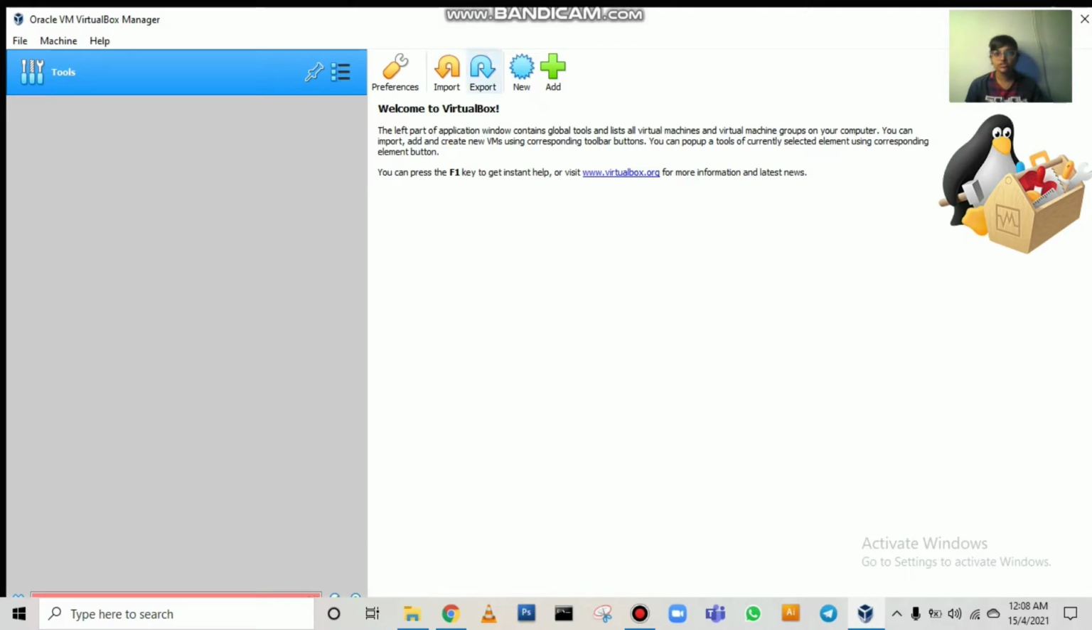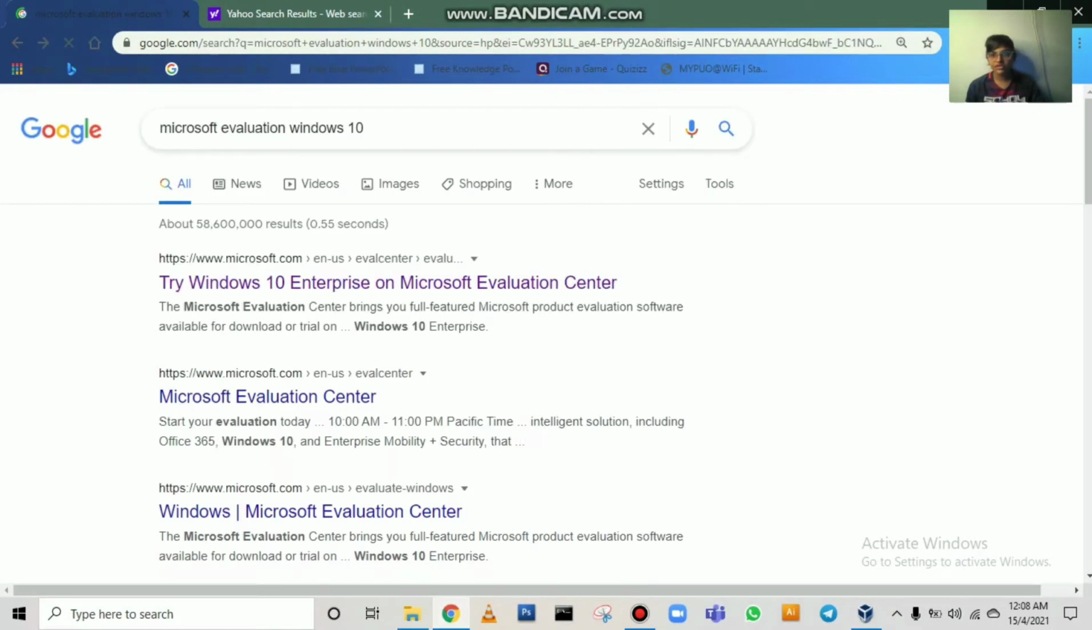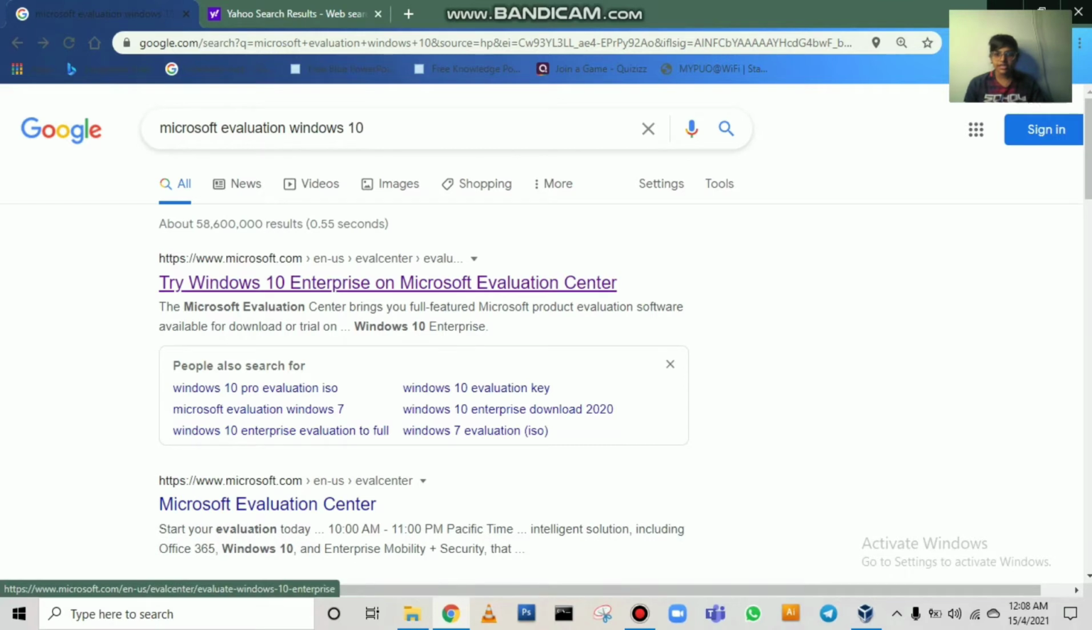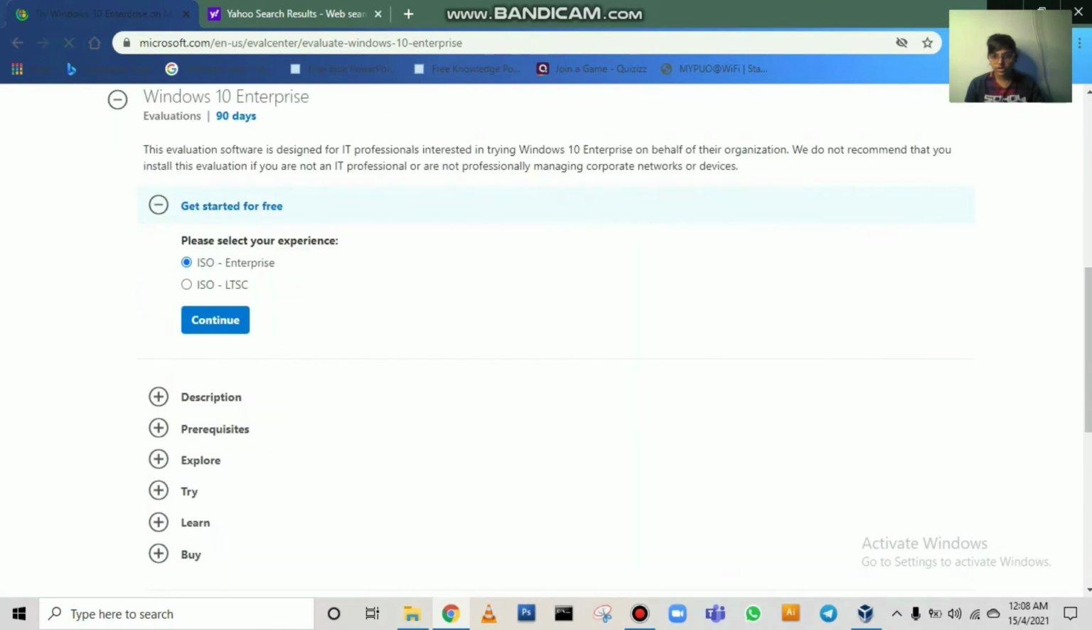Okay, this is the VirtualBox and this is how the VirtualBox looks. And you guys can install Microsoft Windows 10 here and click on the first link. Here you have to choose the product Windows 10 Enterprise, then get started for free. It will give us 90 days.